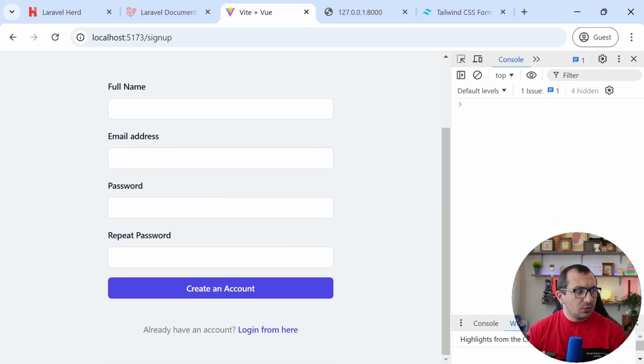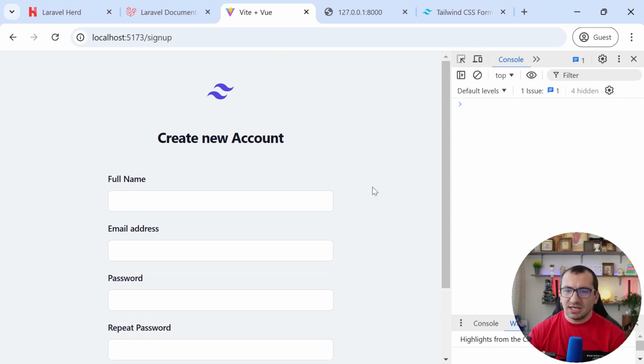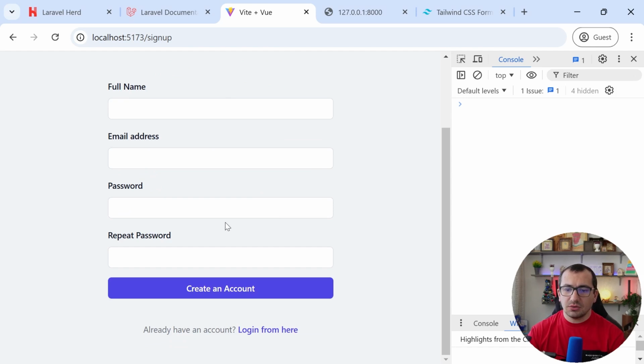Perfect. Now, what do I have in my plan? Okay, now I'm going to create Axios client. Yeah, we need to create Axios client because we're going to use Axios to actually send the requests, to create new account, to log in, or to fetch some data.